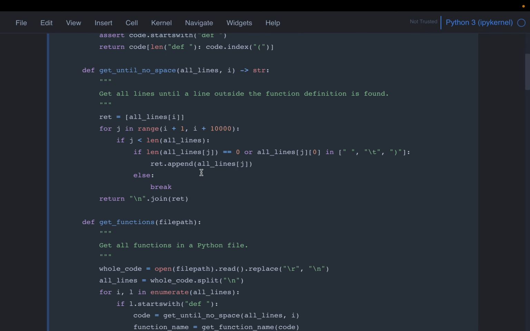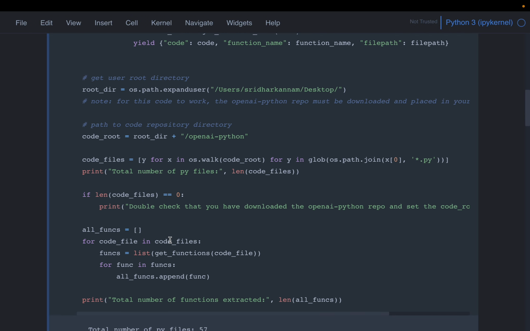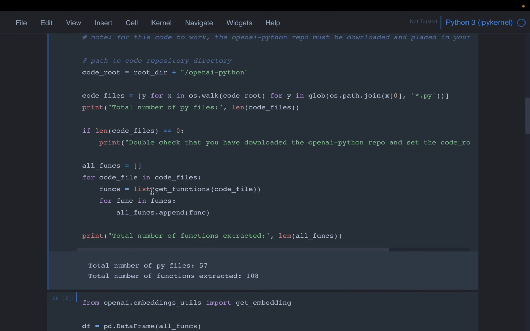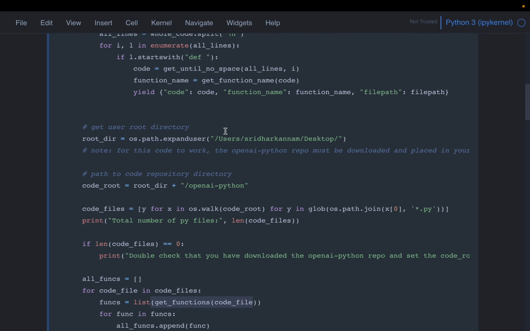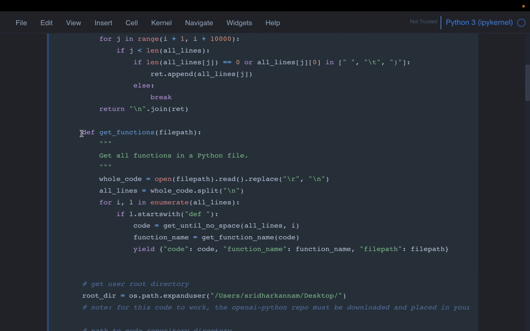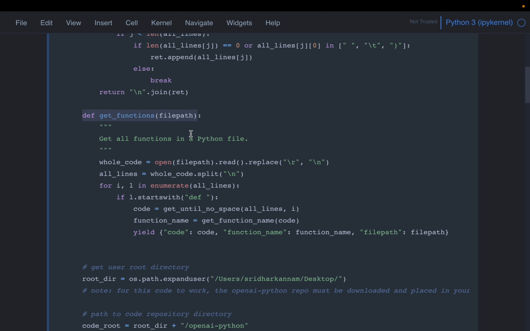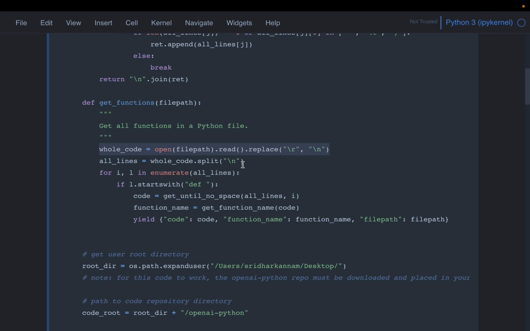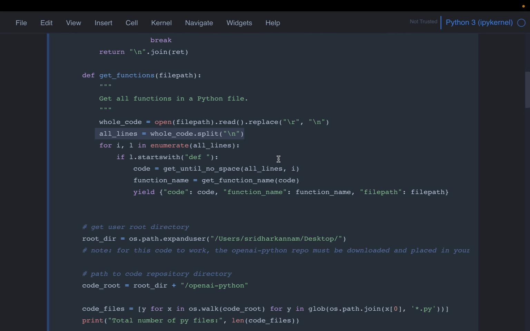Now, here we are calling this get functions, right? So let's start with get function then. Let's have a look at get function. Here we have provided the file path. We read the whole code of a given Python file, and then we split the code with \n, so each new line.